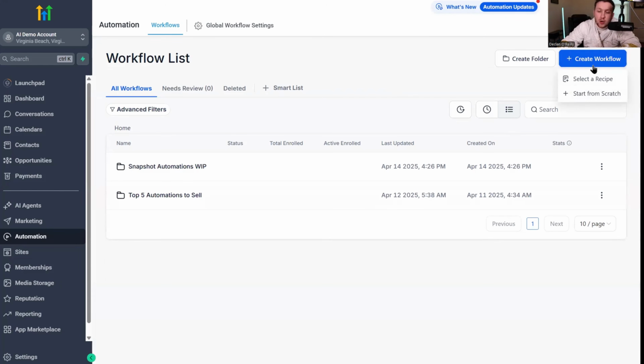Then right up here in the create workflow, you can either select a recipe, which has a pre-built email automation, or start from scratch. I'm just going to show you how to start from scratch. It applies to both what I'm about to show you how to do, but this is a really neat way to save a ton of time.